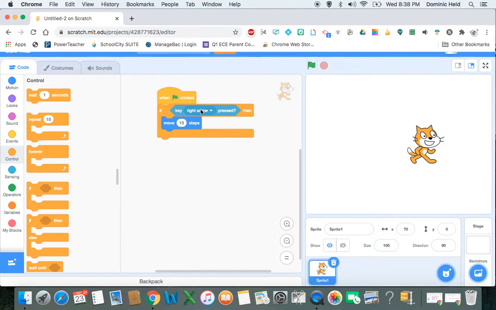So game is started. I'm going to push the right arrow and nothing happens. So right off the bat, I want to help you understand that code is very literal. This is a very simple type of coding with blocks, and we pick things, but it means exactly what it says. Here it says if I click the flag, if the right arrow is pressed, I'll move 10 steps. I click the flag, nothing happens because I'm not pushing the right arrow.